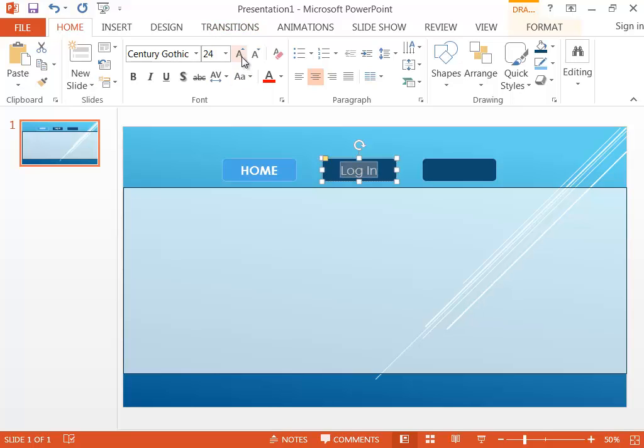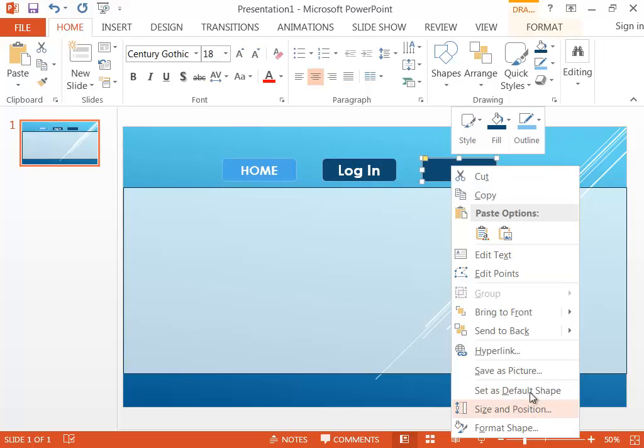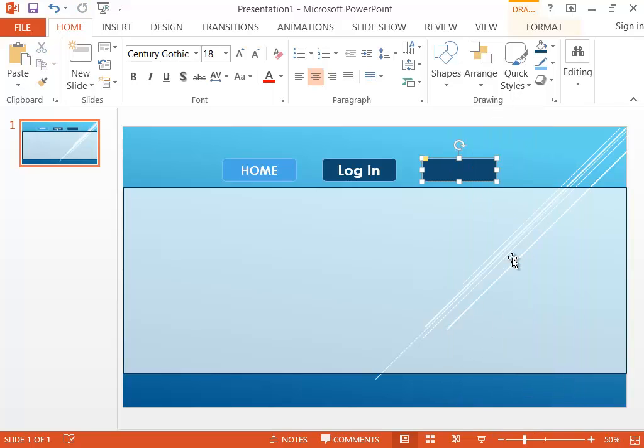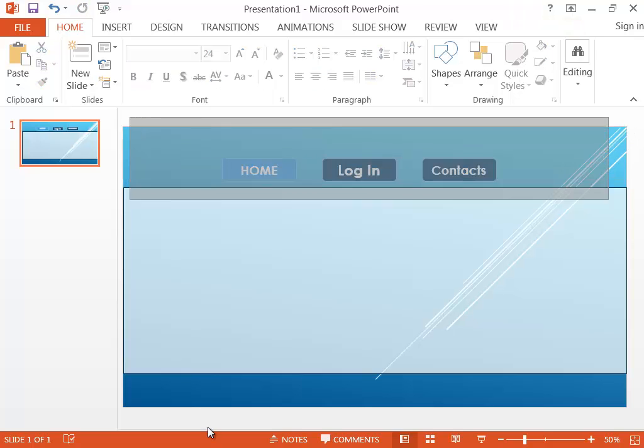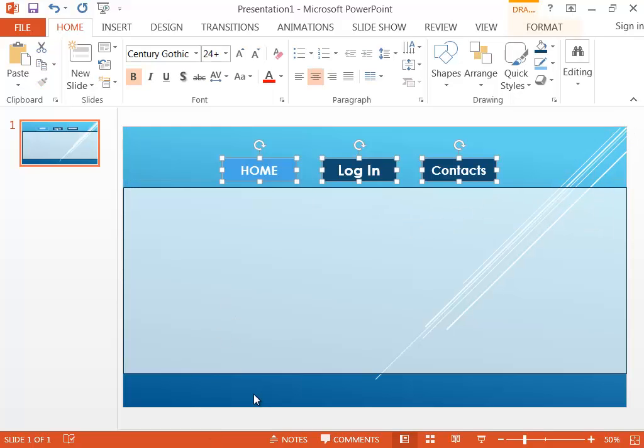Okay, I'm going to make the same effect in here. Okay, that's login. And now I'm just going to build one more in here. Okay, edit text and contacts. Now I'm increasing the size and I'm making it bold. So here we have the pages.